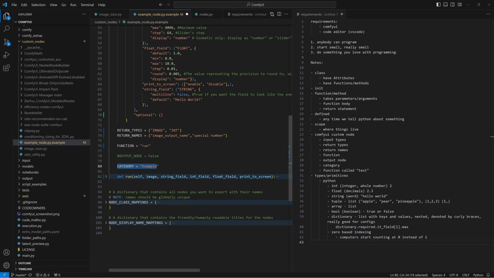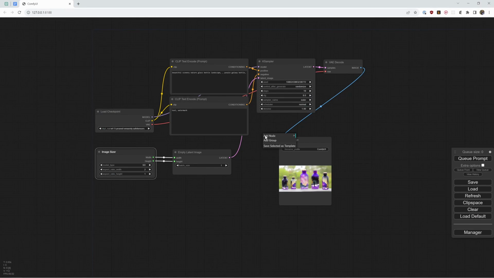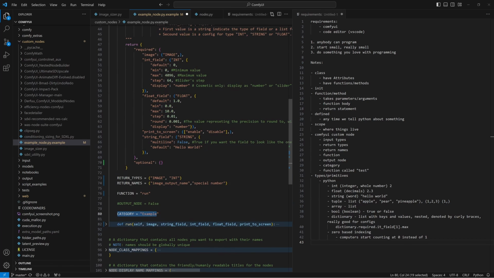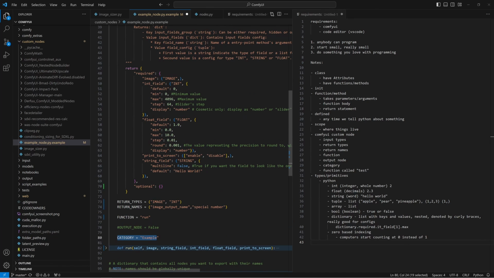And then line 80, category. This is the menu that you're going to put your node in, right? So efficiency nodes, that's one category. Zerfu nodes, that's another category, right? That's what is going to show up in here. My custom node, I put it in a category Cody Custom, and it's called an image sizer. That's all that does. And then down here we have our function. That's going to take some inputs and return some outputs.